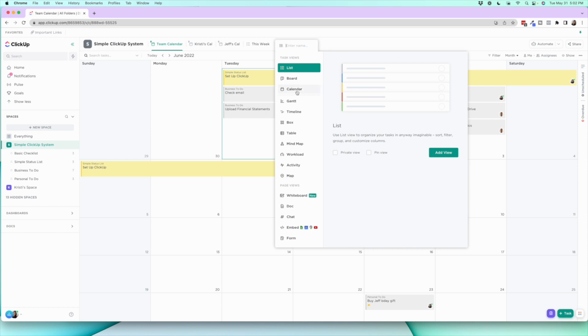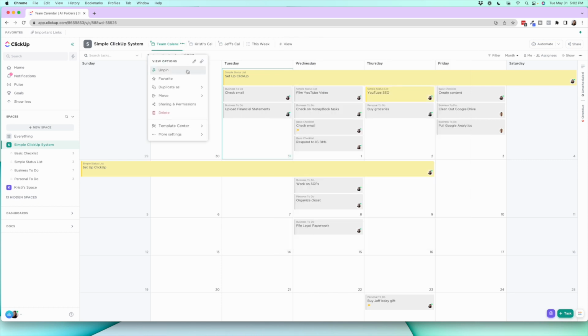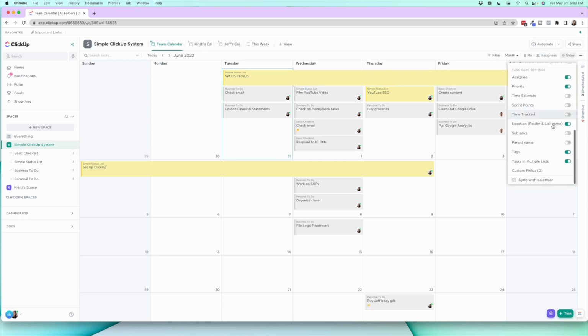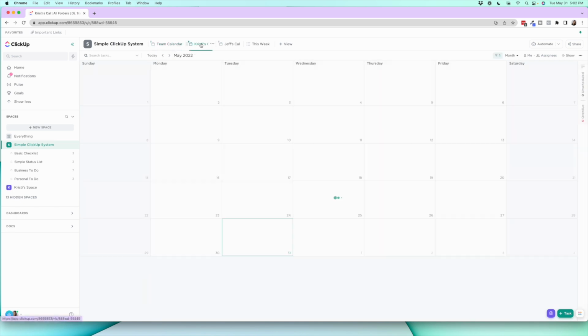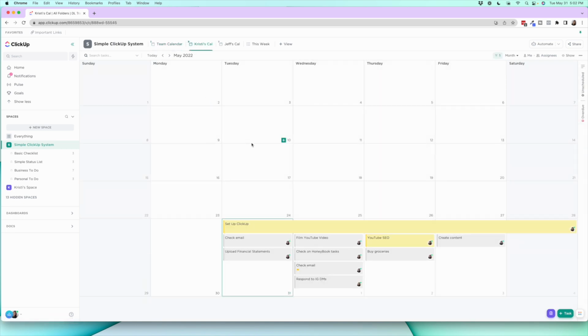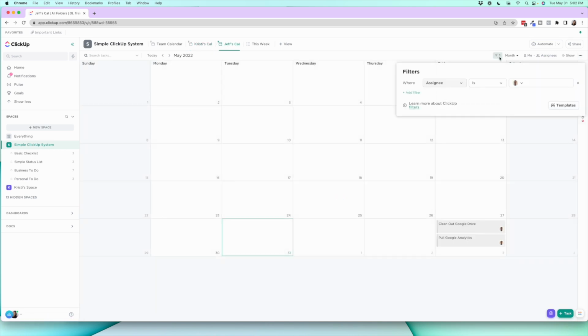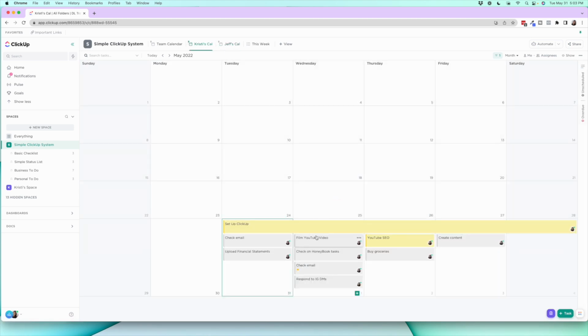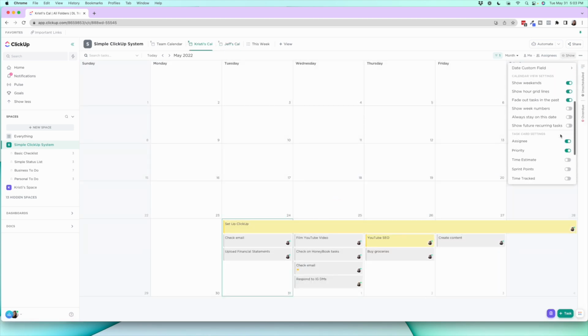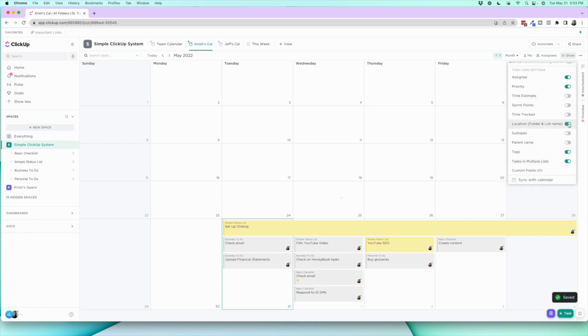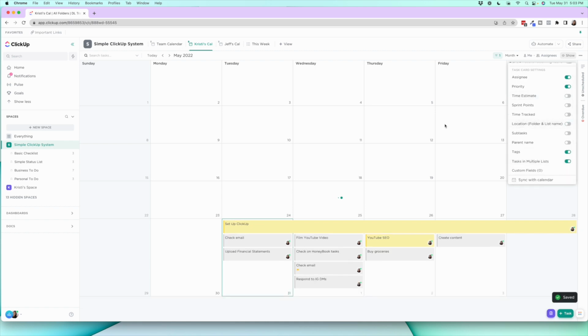So we just created a calendar view. We then pinned it. I renamed it team calendar. I put on these different filters and what I wanted to see on it. Then we have Christy's cal, which is very similar. The only difference is we're filtering out that the assignee is me, and for Jeff's, we're filtering out that the assignee is Jeff. So again, you'll see that these now don't have the folder name, but if I wanted to show them, I could turn on location. So that is absolutely preference. All these things showing on calendar view are preference.